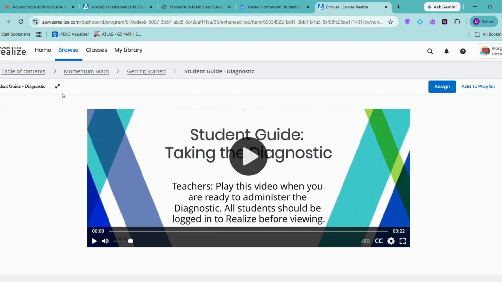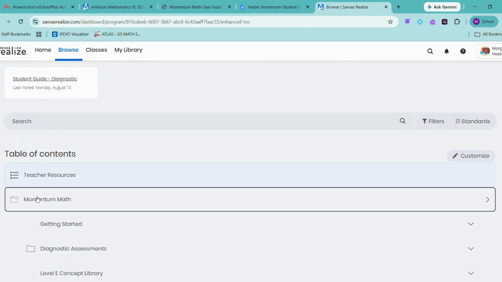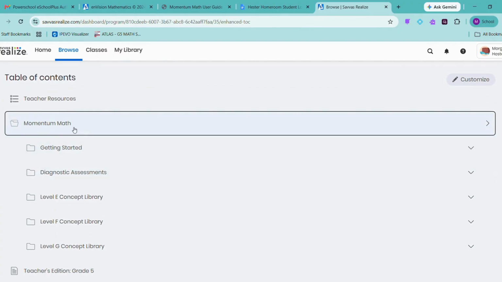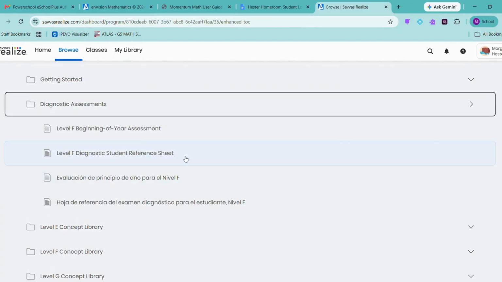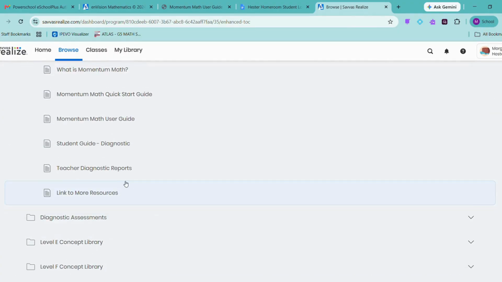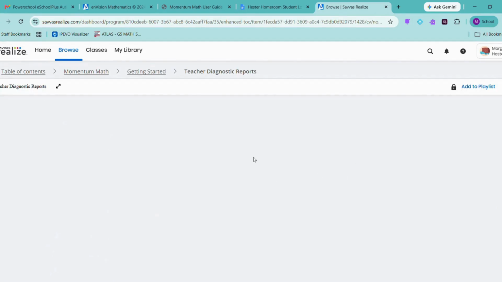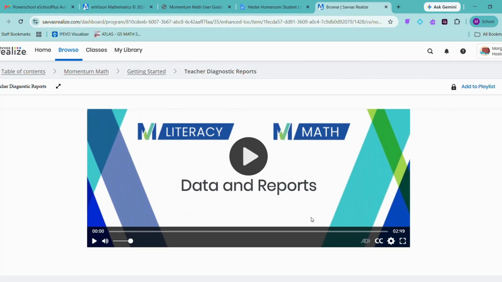So if you're wanting to go through and analyze specific topics and all of that, there are ways to do that. If you go to Momentum Math, I think here where it says teacher diagnostic reports, it will show you how to read that data. And then in the Savvas training portal, there's also a whole course on this if you are just bored and want to analyze a lot of data.